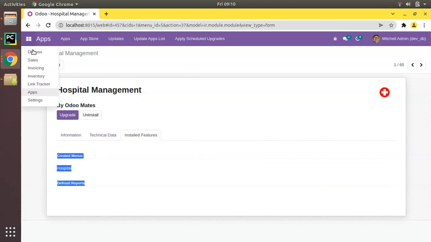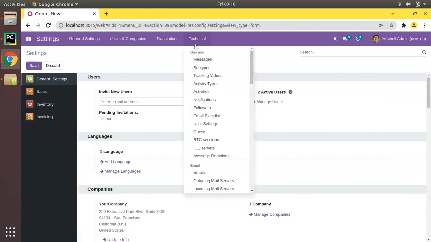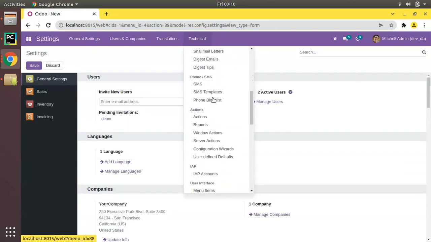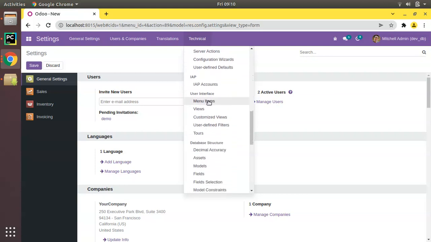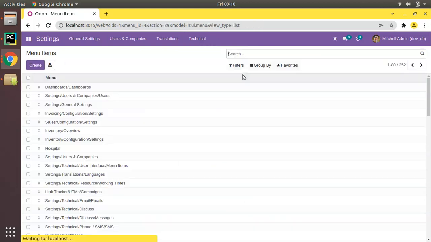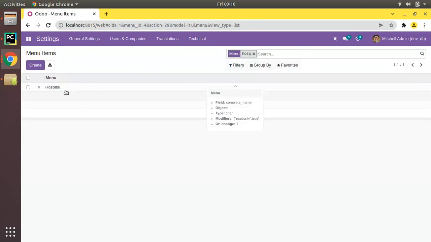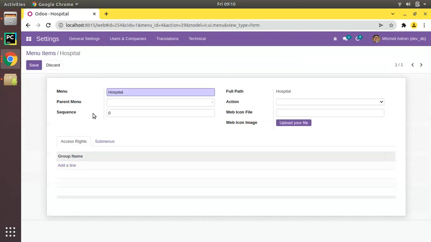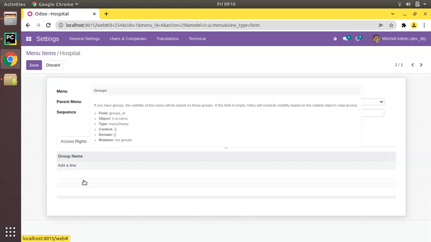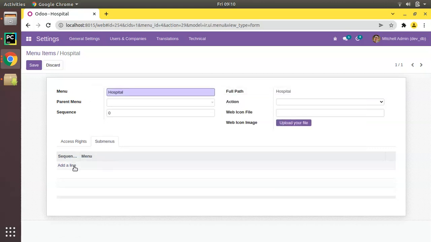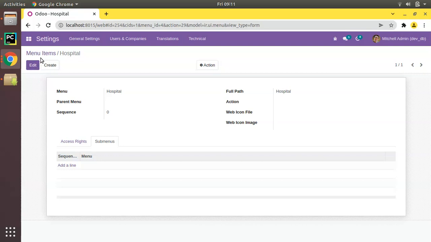And you may think why it is not appearing over here. But if you go to technical and scroll down, you will have user interface and menu items. If you search for hospital, you can see your menu over here. That is sequence 0, full path hospital. We haven't specified any groups, that's why it is empty. It doesn't have any submenu. Action is not defined. So we have successfully created the menu.